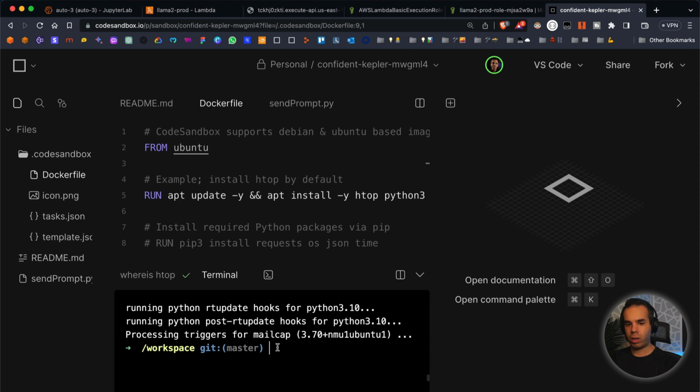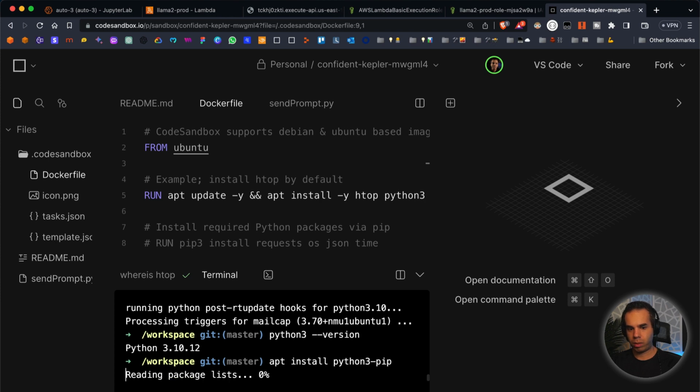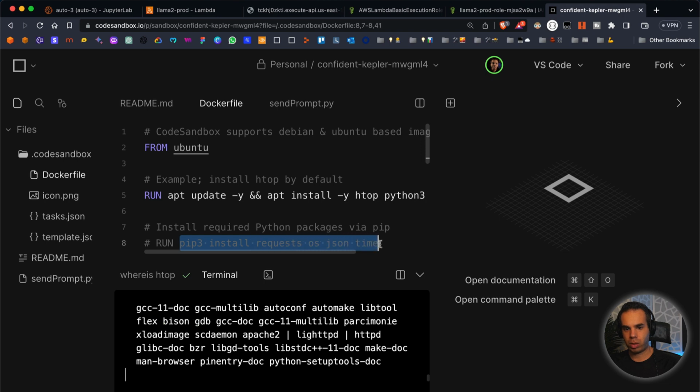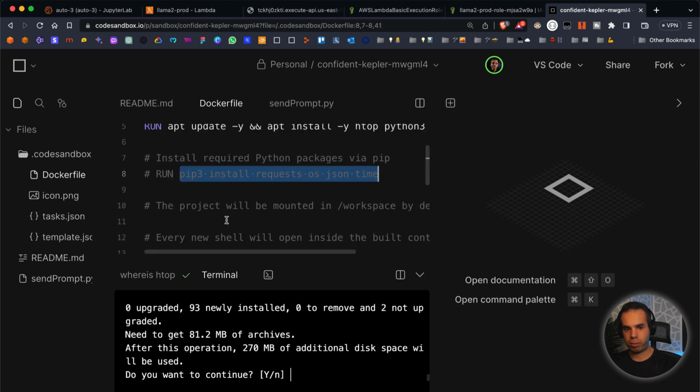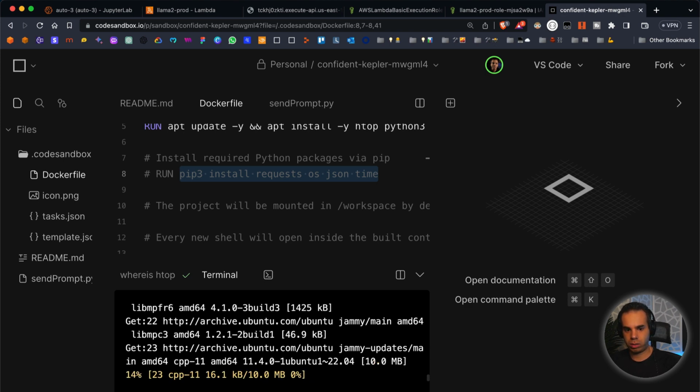Cool. So now if we try to write Python 3 version, we now see that. And we could also do the same thing with Python 3 pip. And that'll just let us use the pip installer for Python. And then we're going to basically do this pip install script here. So we'll say yes to that, and this will install this.